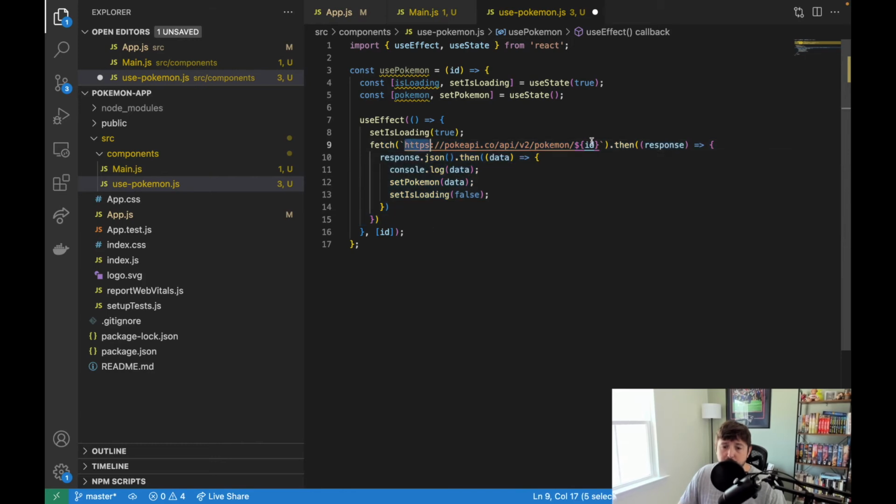And anytime that ID changes, we are going to call this logic. We're going to make a request to that API. When the response comes back, we're going to get the JSON. We're going to save the data from that JSON as our Pokemon. And then the hook itself needs to return something to the consuming component. So in this case, I want to return both the Pokemon and whether or not we are loading that Pokemon.